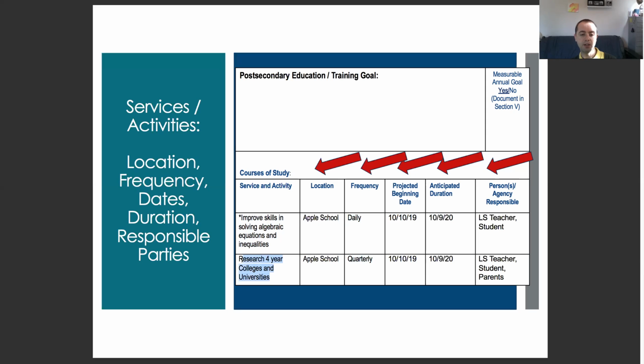Check the frequency here quarterly for our activity. They talk about researching the 4-year college and university. Well, we want that student to do it, 4 times a year. That's okay. Sometimes this might just be once a year. That's okay too. But whatever you put in there, again, we want to make sure that student's going to be able to do within 1 year's time.